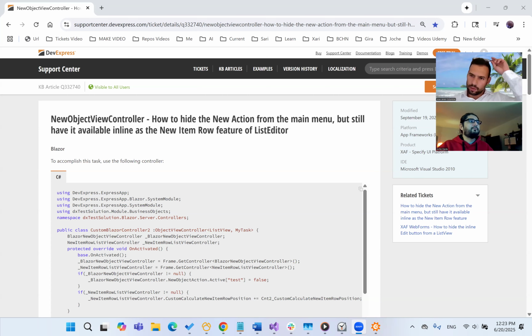Hello everyone, another short video about one of the tasks that we have done several times in the past, with a small variation. So basically it's the issue where you want the new action from the menu to hide, but still be able to do new inline on the grid.